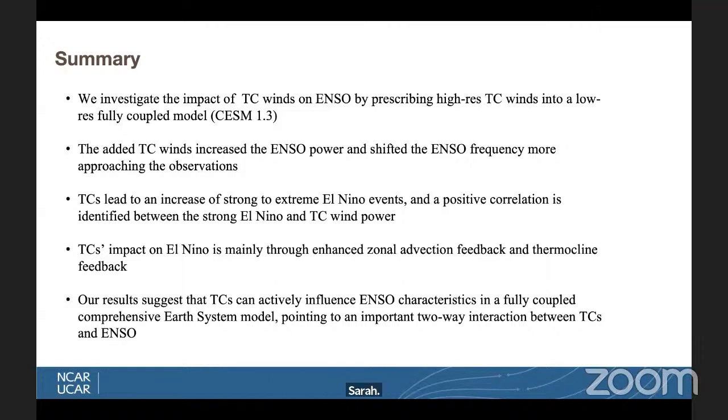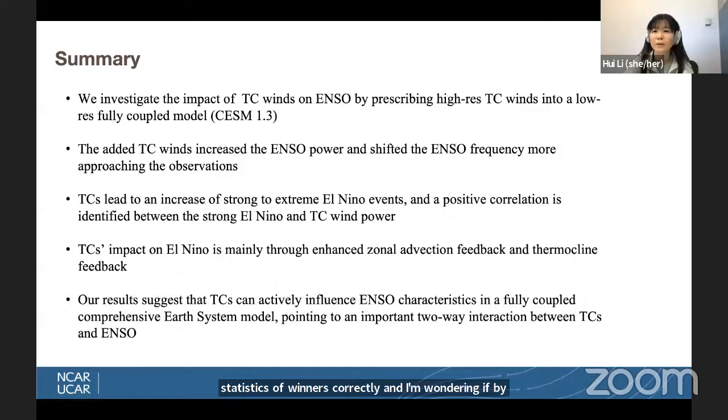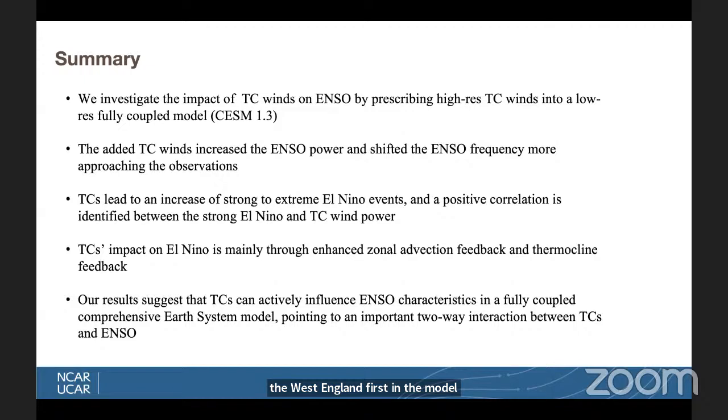I was curious if you've looked at how the spectra of the zonal winds changed over the equatorial Pacific when you include the TC winds, particularly because a lot of models don't get the statistics of wind bursts correctly. I'm wondering if by adding in the TC winds, you get a little bit closer to observations. Oh, that's a great question. I haven't looked at the wind spectrum, but you have a great point. I think TCs may affect the westerly wind bursts in the model. Thanks. Take a note of that.